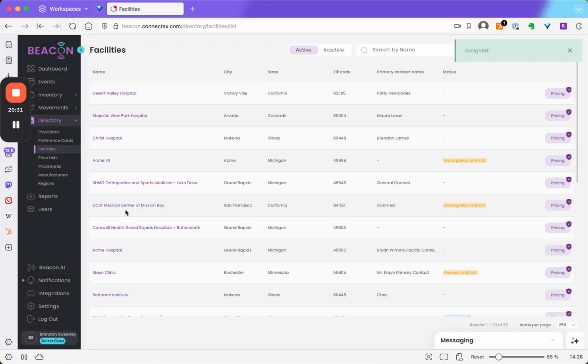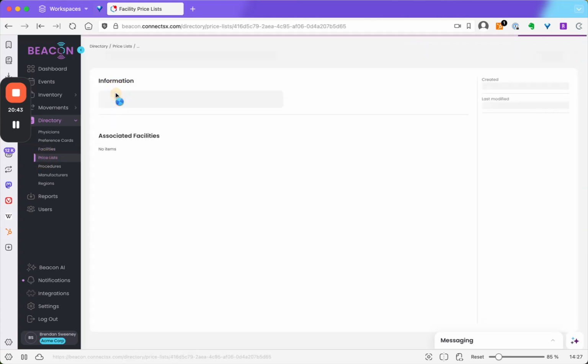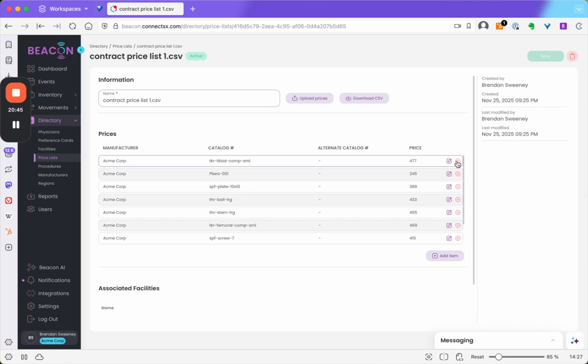Just like that. So you can see how it makes assigning pricing and managing pricing really easy. Because what do you do when there's a change to a price? If you're using reusable price lists, just head over to that reusable price list and edit it there. Boom. Now that is edited with all the facilities where this contract price list is assigned.